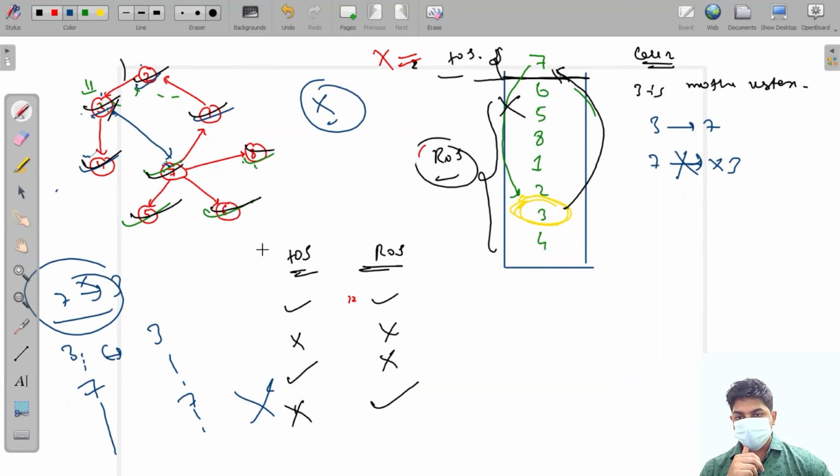So among all the possible cases, we are able to get our answer if we consider the top of the stack as our potential mother vertex. We are able to get the answer in all the possible cases. I hope the confusion has been cleared for you, like why going with the top of the stack gives us the correct answer in all the cases.